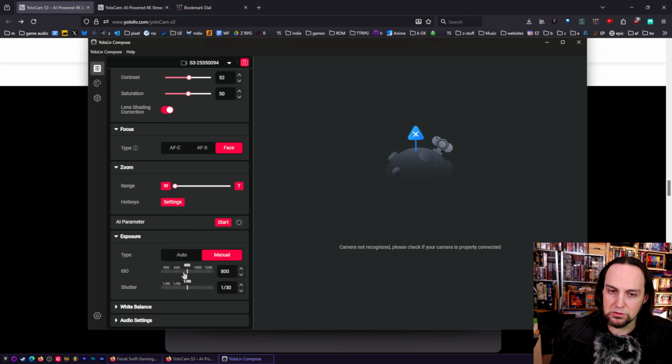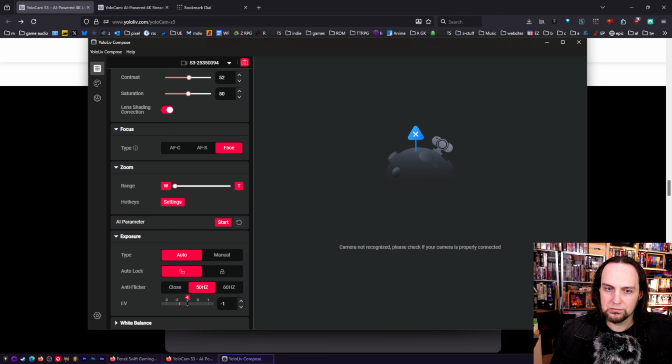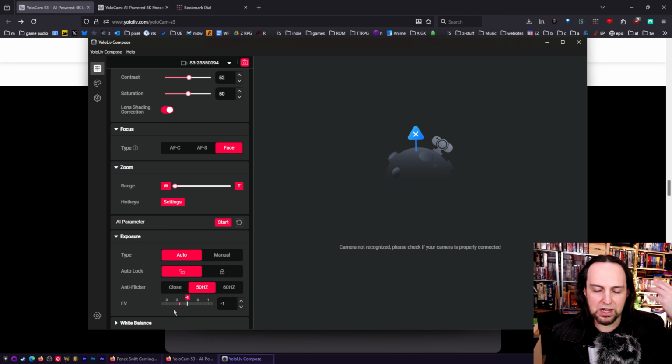Can I improve this by doing manual? Up to 800. Let's see how this looks. Do I like it better? Let's go back to auto. Auto's a bit brighter, but we also have the EV compensation. I like it to be slightly darker because that's how I do things. There we go, -1. The background's kind of bright right now, so I think maybe -1 will look okay on the EV.